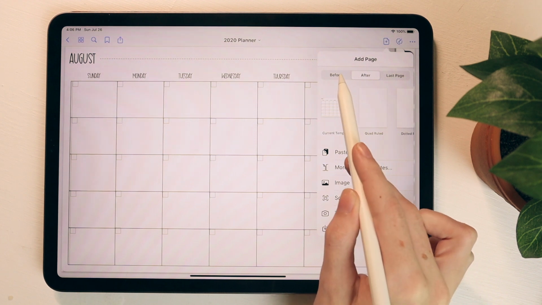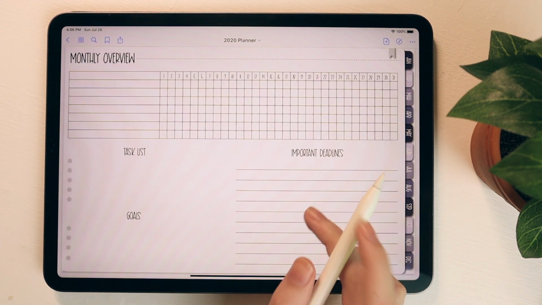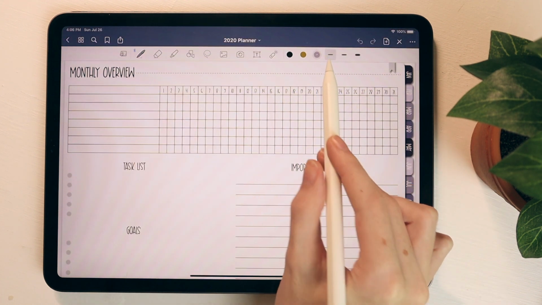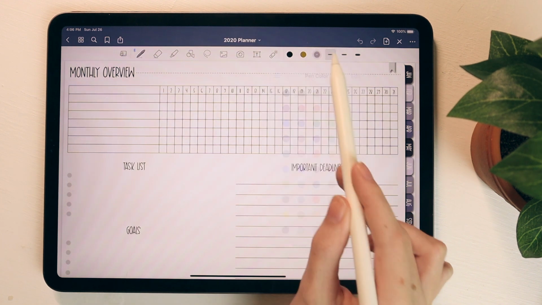I like using this monthly overview page to track my habits of the month as well as goals and tasks for myself. I already customized the colors of my pens to match my planner as well.